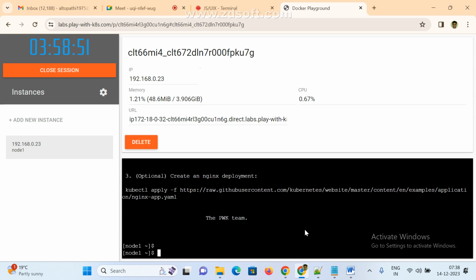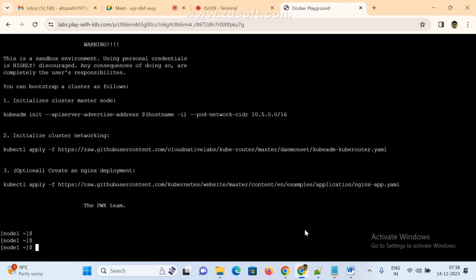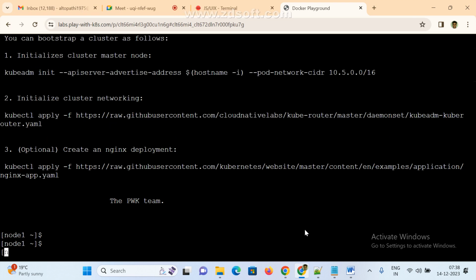Press Ctrl Alt Enter or Alt Enter for full screen, and Ctrl plus plus to increase the size. Can you see my screen? What about the fonts, are they visible? Yes, sir. Okay. This is the URL; I will send it to you, just try on your side also.